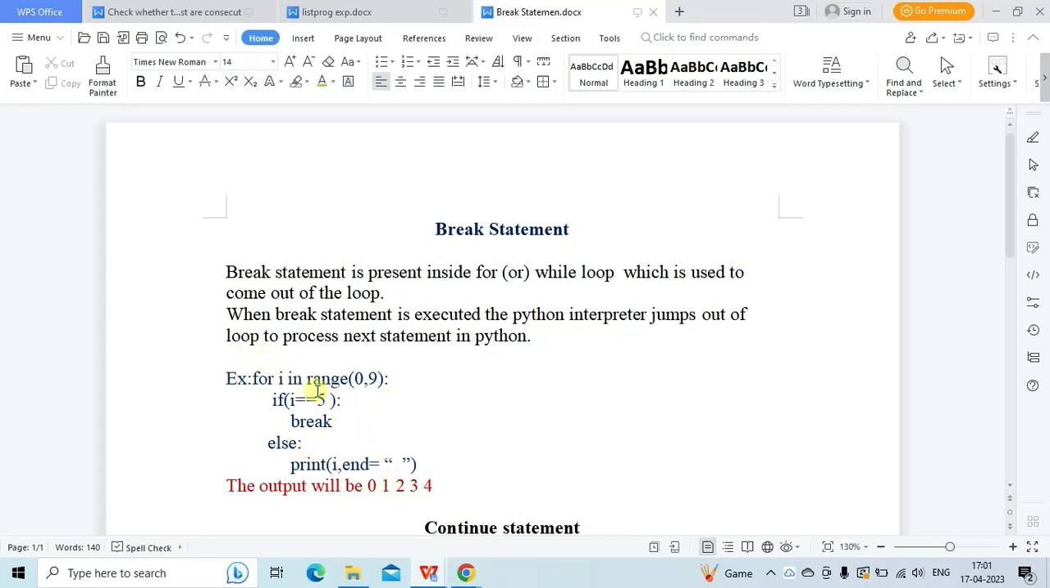See, for i in range 0 comma 9, from 0 to 9, if i double equal to 5, if i reaches 5, we ask it to break, that means to come out of the loop. If not, print i. See, 0 will be printed, 1 will be printed, 2 will be printed, 3 will be printed, 4 will be printed. When it reaches 5, this condition is there, so it will break and come out of the loop.